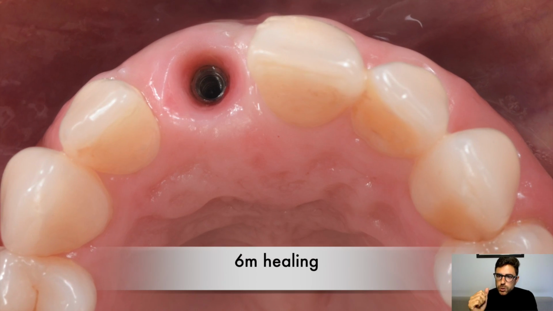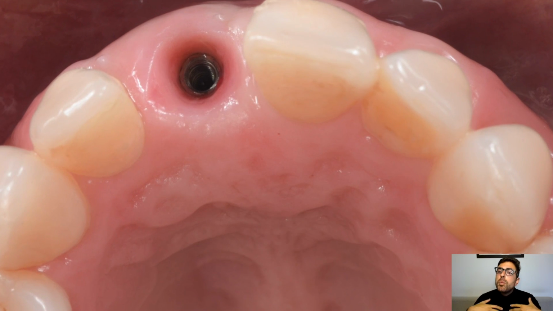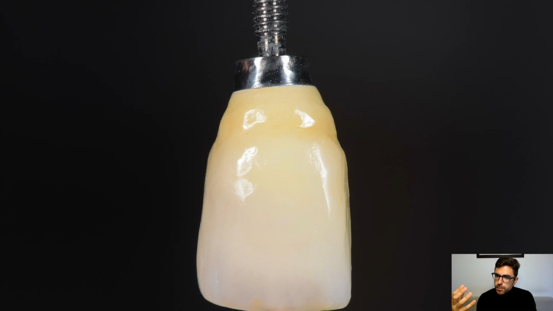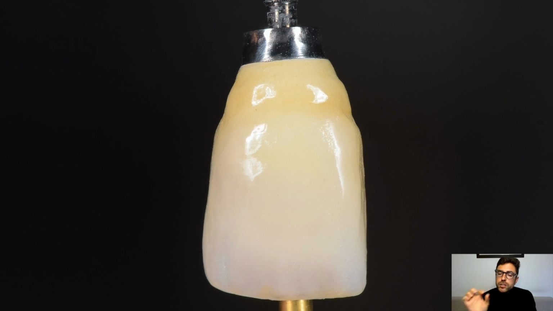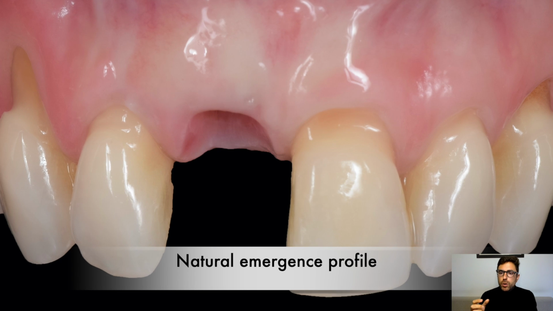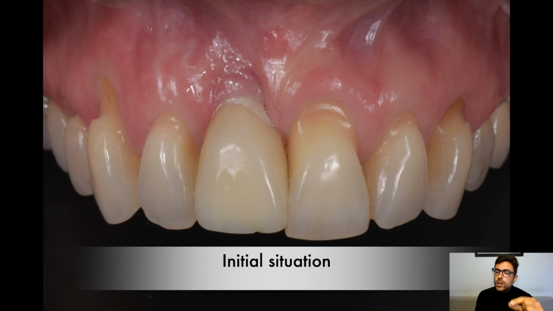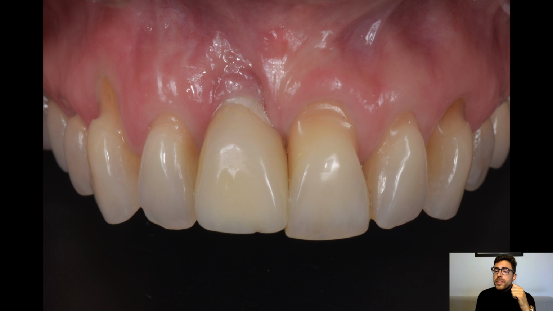Here you see it at 6 months with a beautiful emergence profile with a lot of thickness that we can use to push and emulate a natural appearance. And here we have the veneered zirconia crown that is then introduced into that beautiful and natural emergence profile. Let's see where we started. We started with recession, with exposure of the zirconia abutment, with those folds in the tissue like scars, with insufficient keratinized mucosa, and with the discrepancy in the incisal edge.